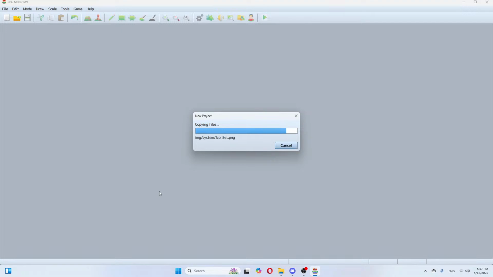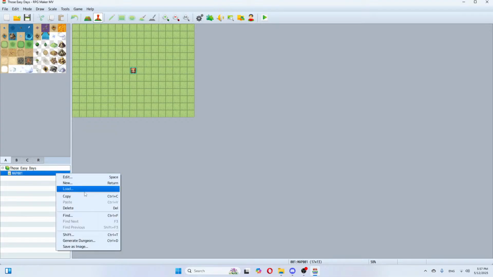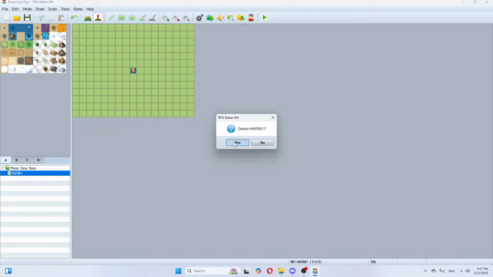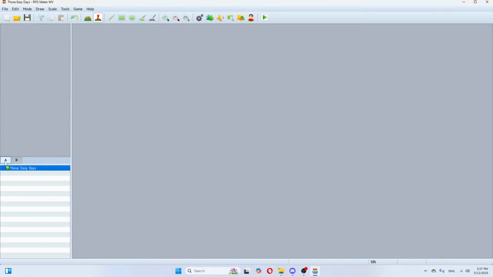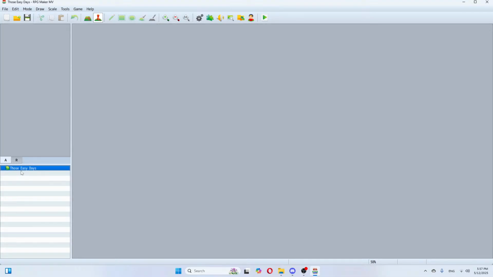The files are copying, and here they are. Like always, we start with this little thing. Delete this. There we go. Now what does A do? Oh, now I know what A does. It's R, A. Okay. So what are we going to do today?